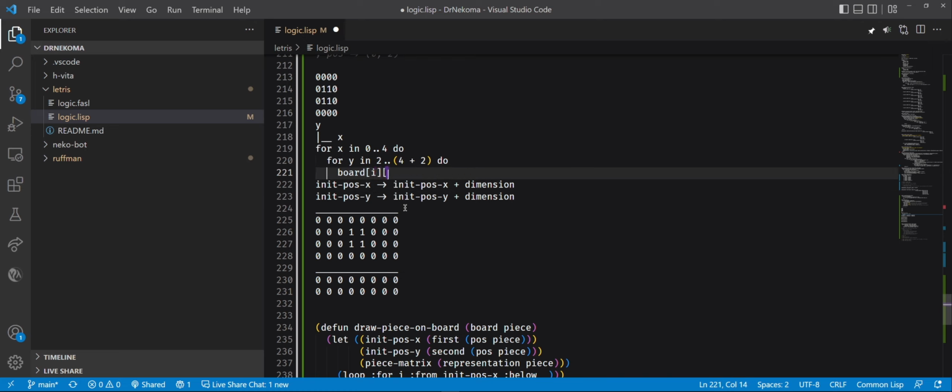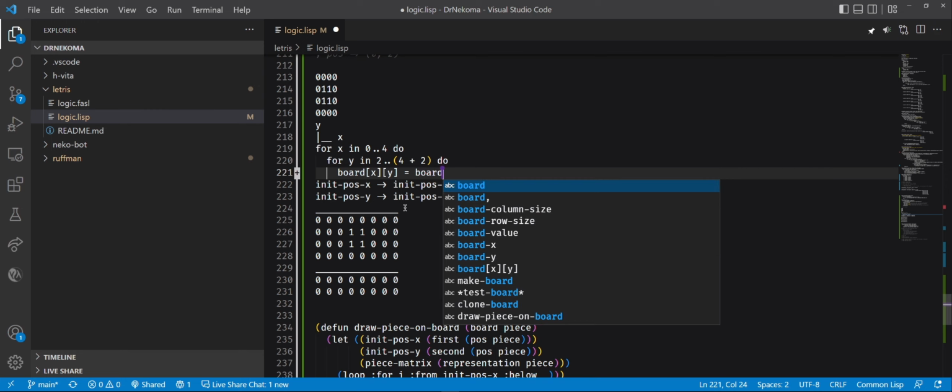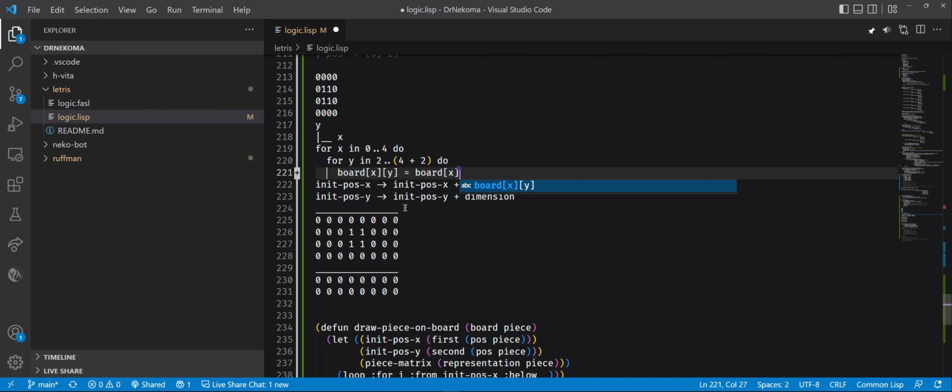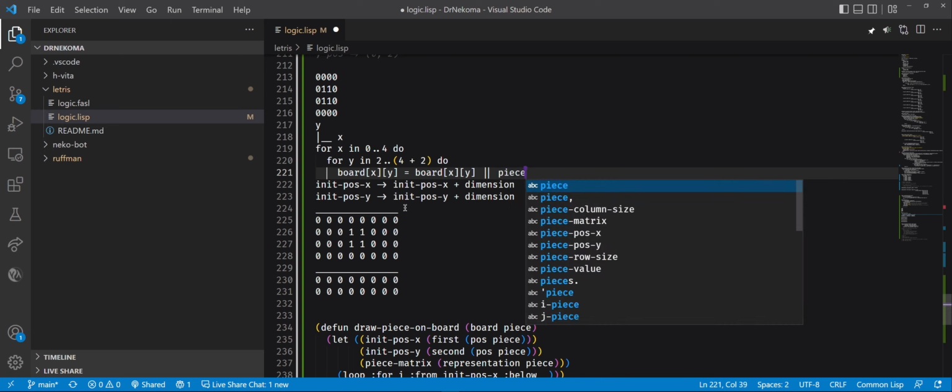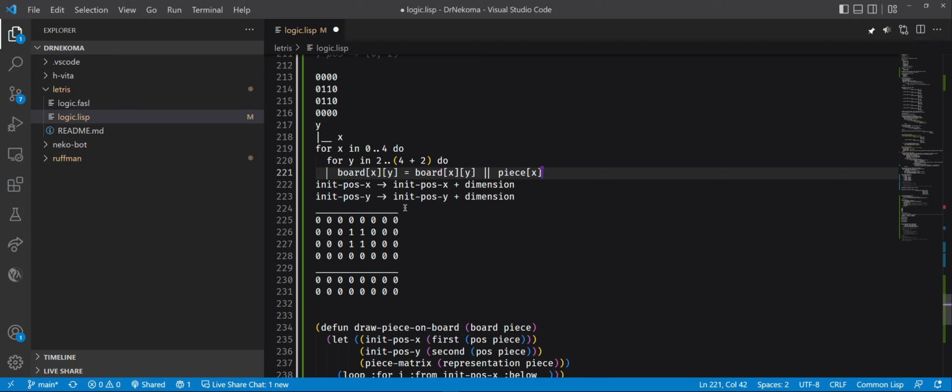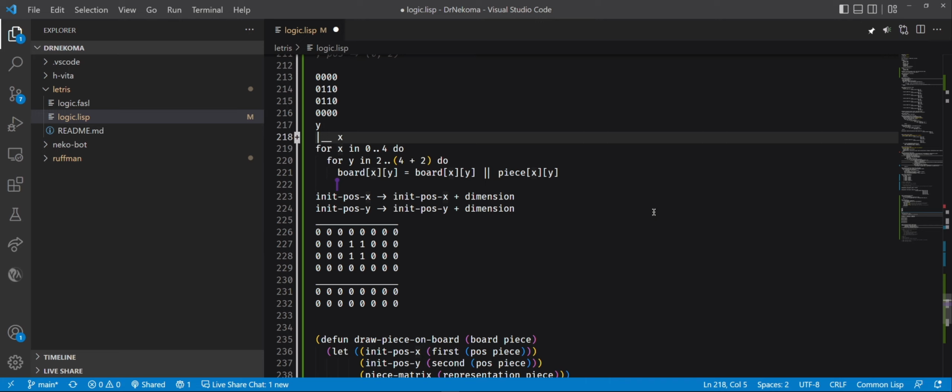No, not y, it's x and y. This is going to be like board x y, or the piece x y, or something like that. And that's it. This is what the function should do. Does it make sense, Nata? Commander? If you are in JavaScript, yeah.